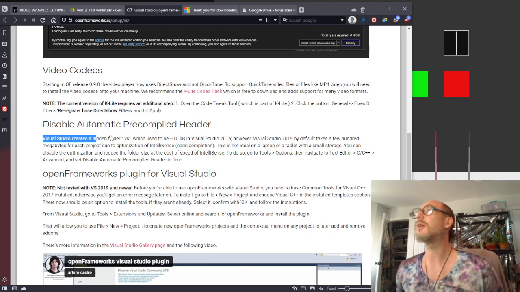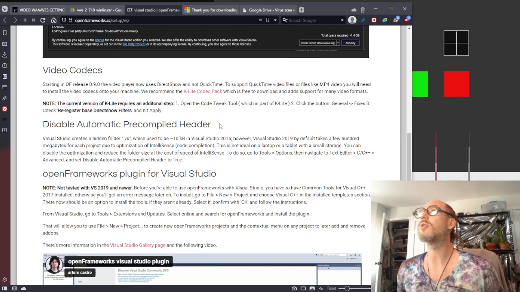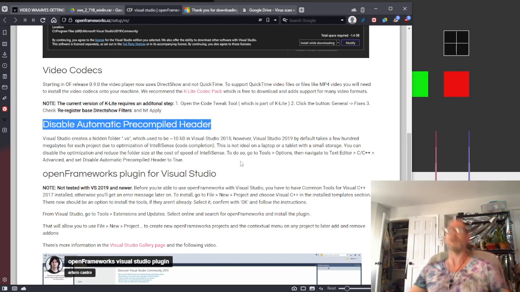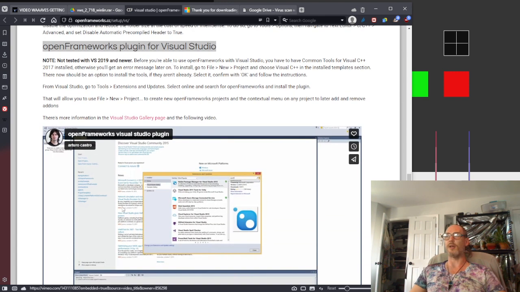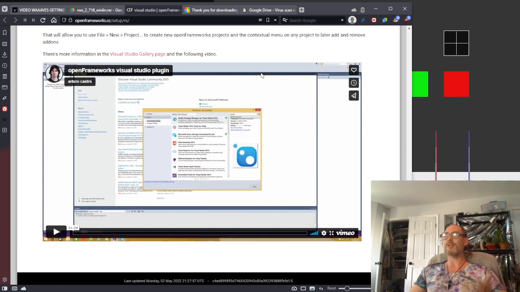Well, actually, you don't need to disable automatic precompiled header. You don't need to care about this step. This is the step that you do need to care about: the openFrameworks plugin for Visual Studio. So let me open up Visual Studio here quick and show you how it might look on here. Actually, there's literally just a video right here. Someone else already made a video for this.